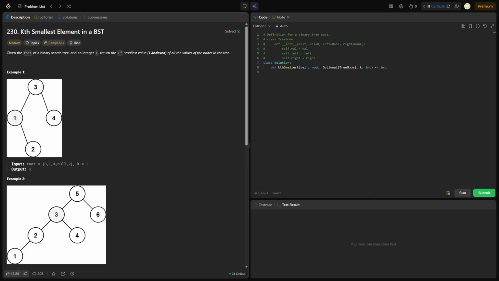What's up, everyone? This is LeetCode 230, kth smallest element in a binary search tree. Okay, so we're given the root of a binary search tree, right? And we have an integer k, and we have to return the k smallest value of all the values in the nodes.